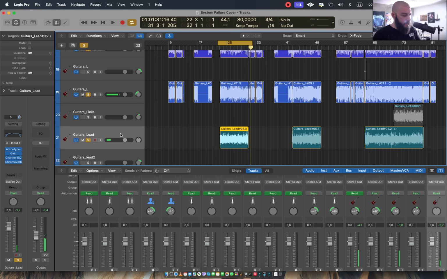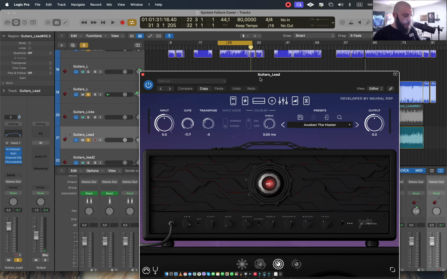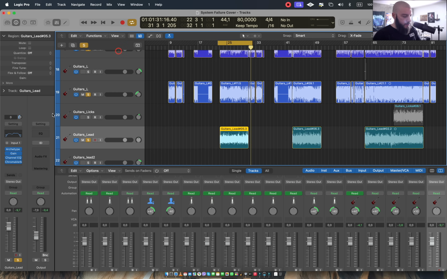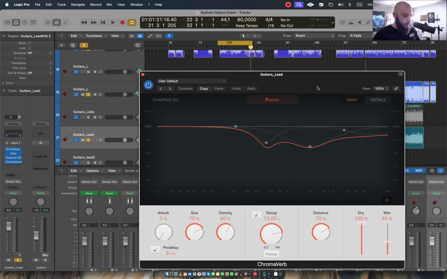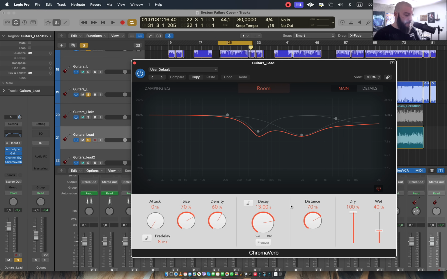So here, basically what I'm using is the Petrucci one still. And then I added a little bit of reverb here. Well, a lot of reverb just to get that sound. 13 seconds decay with a 40% wet.